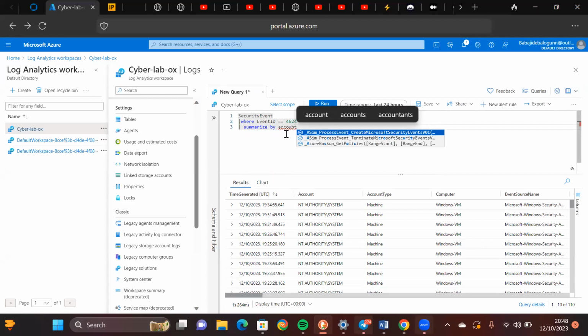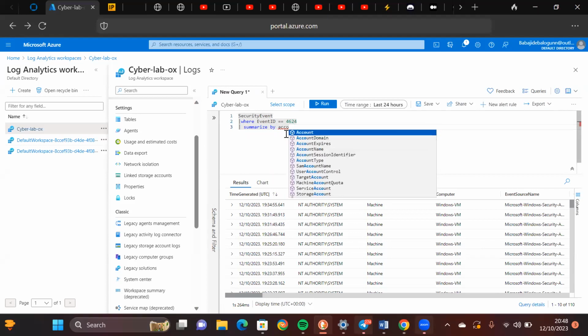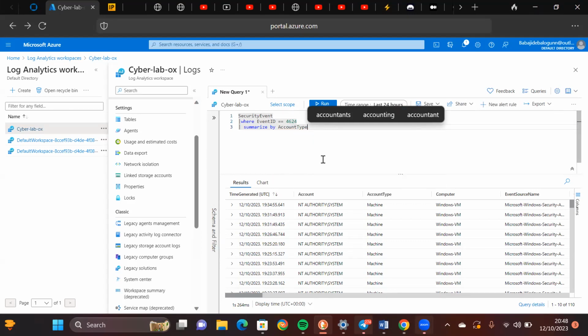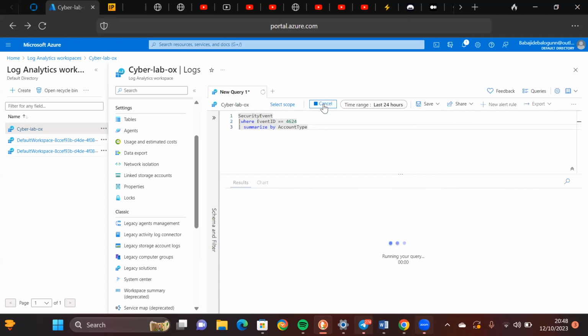Yeah, by account. No, that's not. I think it's case sensitive. Yeah, the first one, account. No, it gives an option already. Account here. Just pick it. It's already there. So it depends on what you have in your tables. It's account type. So that's what you should be looking for here. So run it, and it gives you. So you have users and machine.